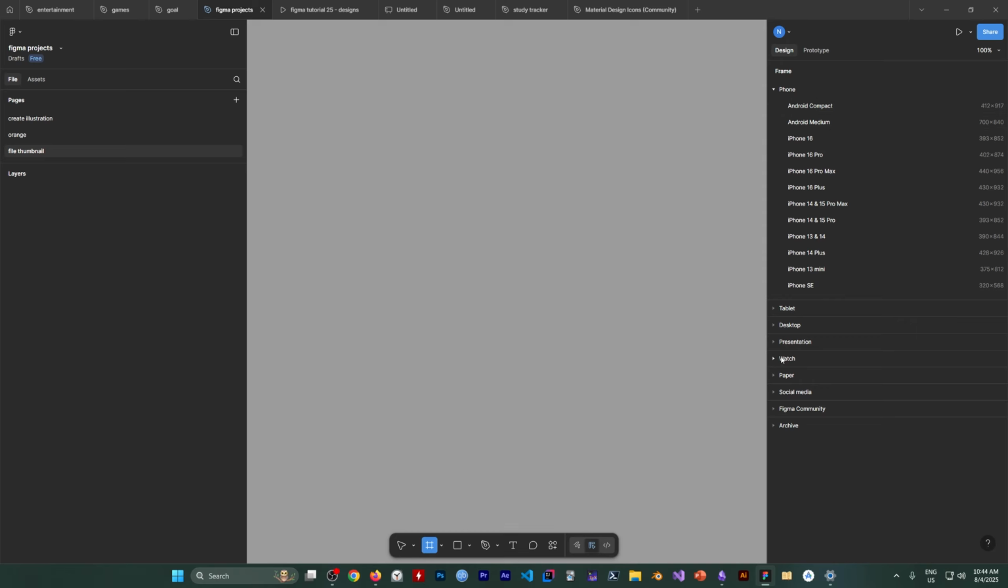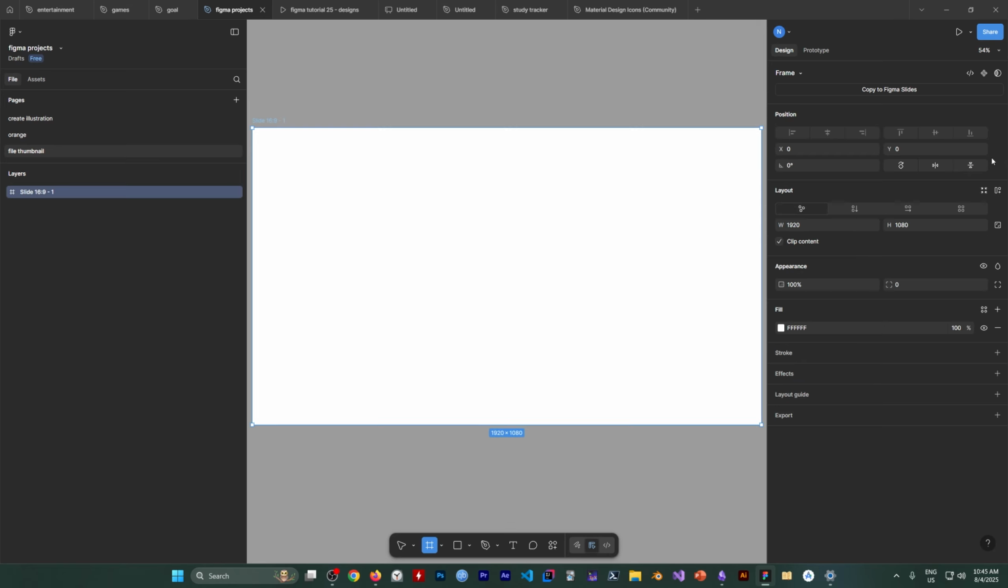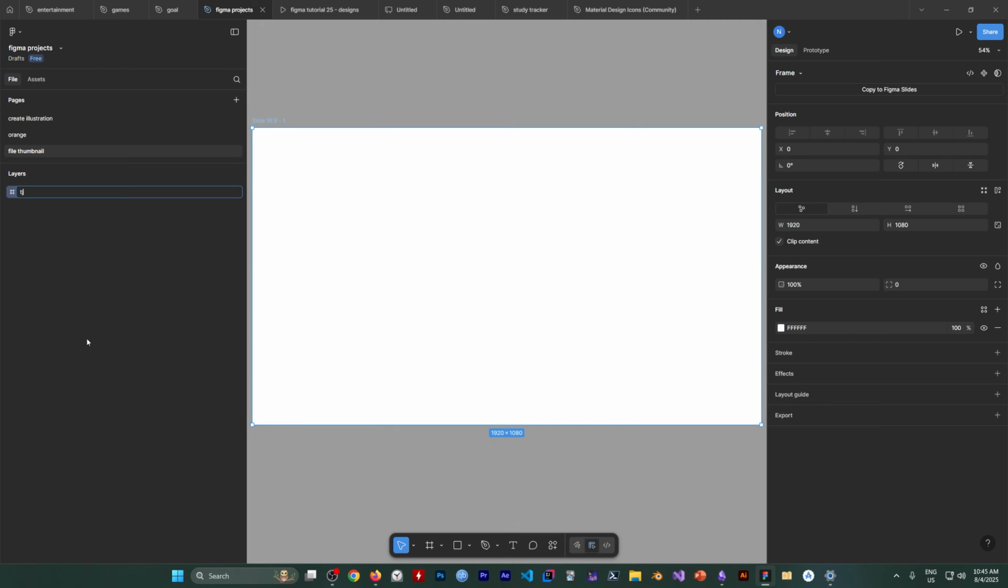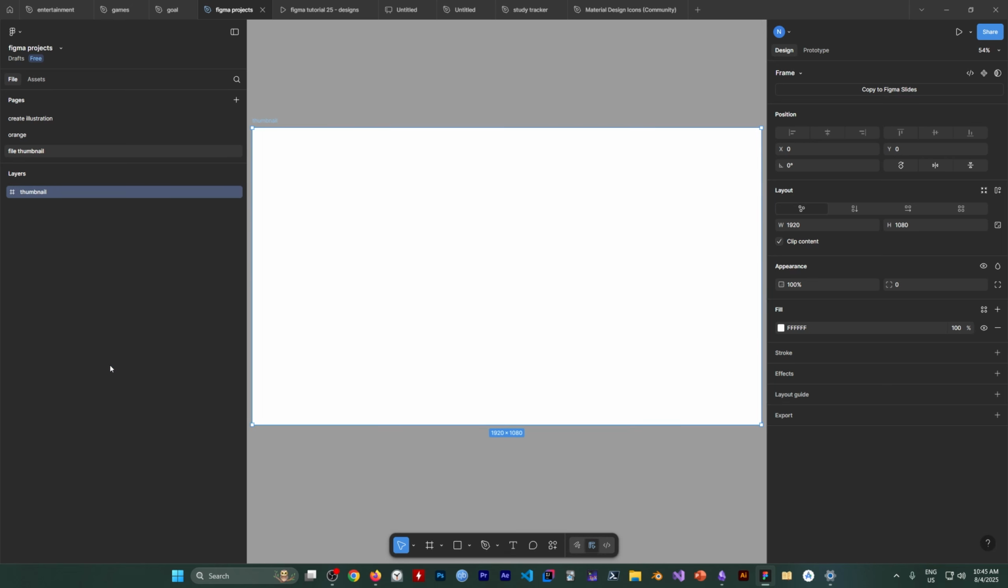frame presets. Well, I'm looking for like 1080p, which doesn't seem to be here. Okay, this one works, I guess. We're gonna rename it real quick. And then we need to set it to thumbnail. I don't know what it does.